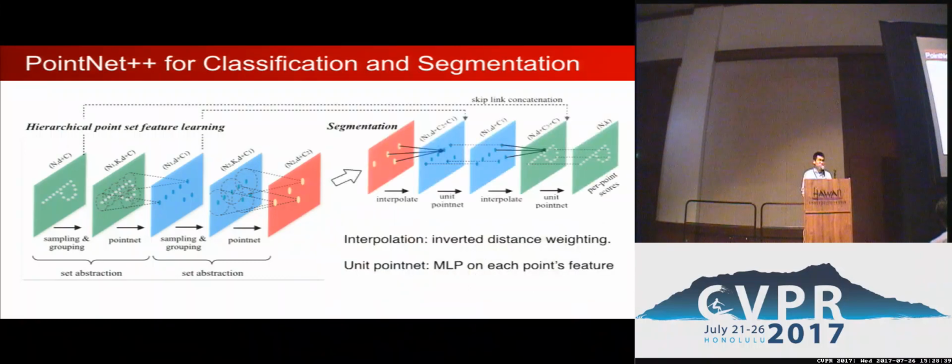We can also generalize this architecture to segmentation. For segmentation, we'll assign a label for each point on the original point cloud, right? So for this intermediate set of points, we can copy it here at first, and then we can use interpolation to find a feature for the points we care about from this level. For each point in this level, we'll use interpolation to find its feature value, and then use a unit PointNet, which is basically a multi-layer perceptron on each point independently, to update the feature vector.